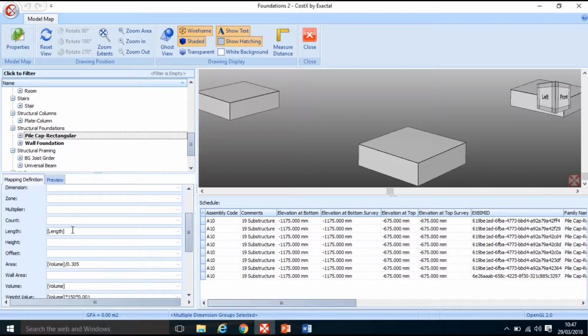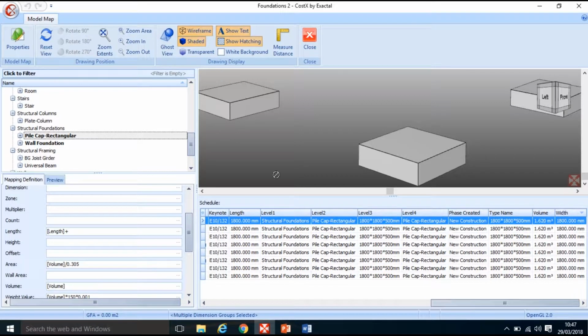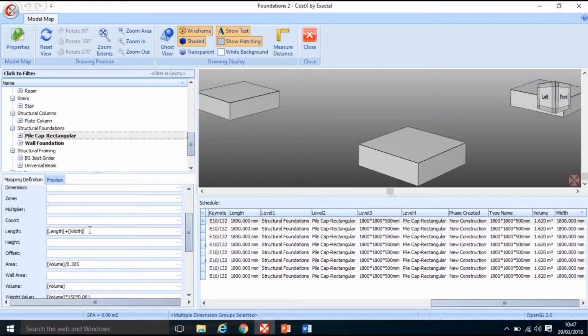In terms of the length, I actually am looking, because I'm going to use this length calculation for the perimeter in terms of my formwork. So I'm looking for the perimeter length of those pile caps, and that will be length plus, if I scroll across, I should have a width available for me, width, and then open brackets or close brackets on one end, open brackets on the other, times 2.